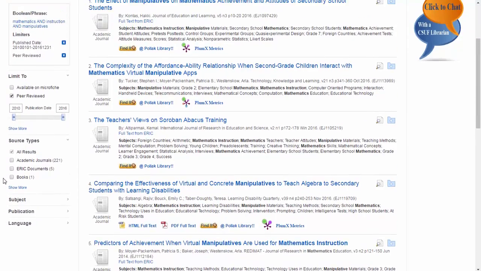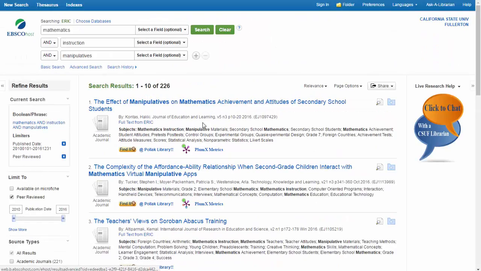So you can see there's some interesting ways to narrow down your search here. You can narrow it further because apparently we still have a book and an ERIC document in here. But it's a nice way to make your results a lot more relevant to you a lot more quickly.